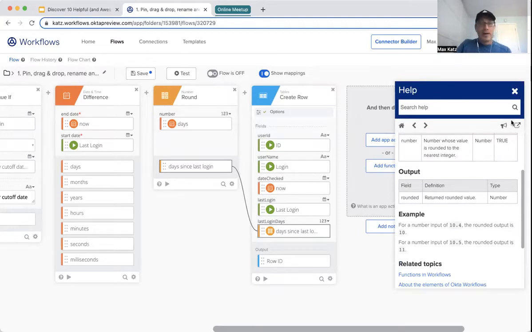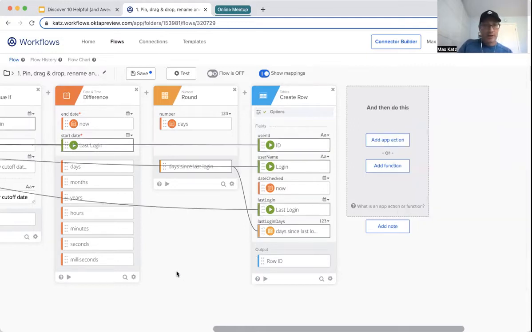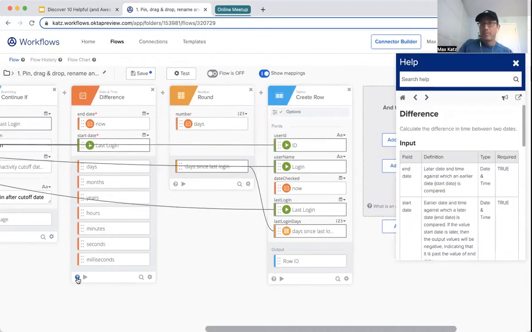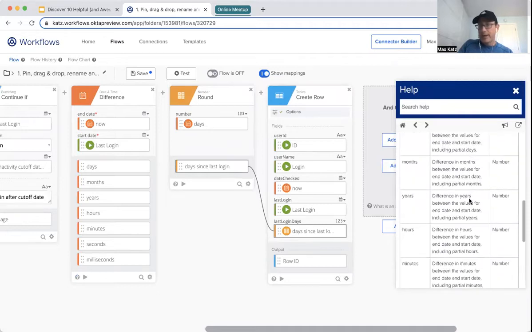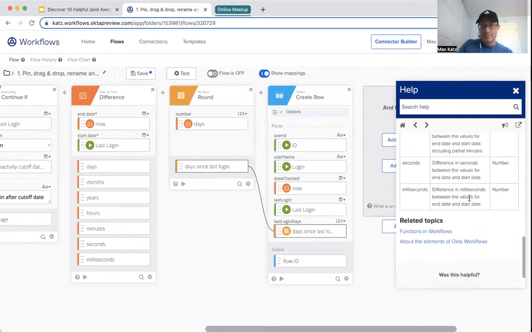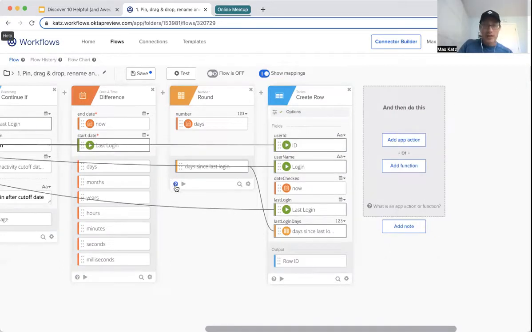Again, I use this all the time. Sometimes you just want to make sure you understand how a particular card works, and you can always just click here and read and see what it does. All right, so that's the 4th tip, using the help for each card.